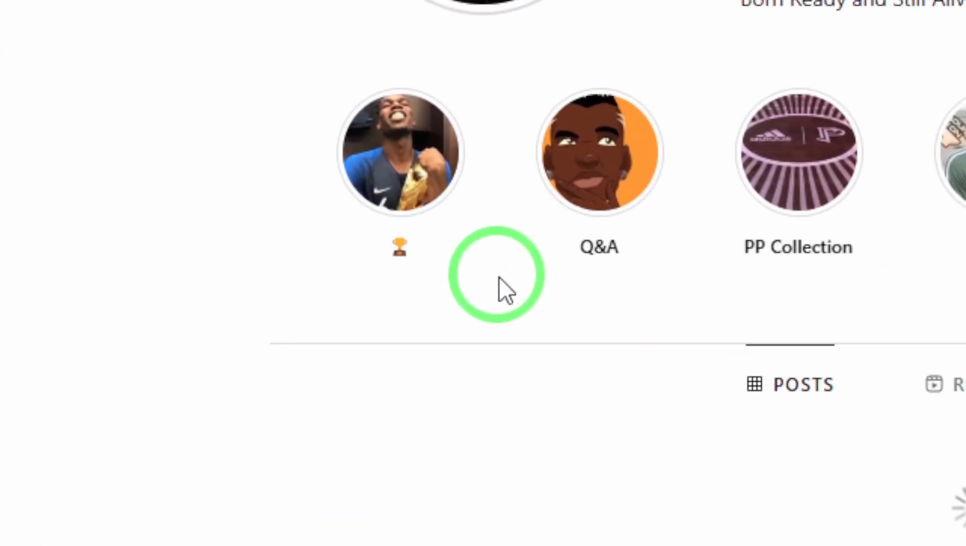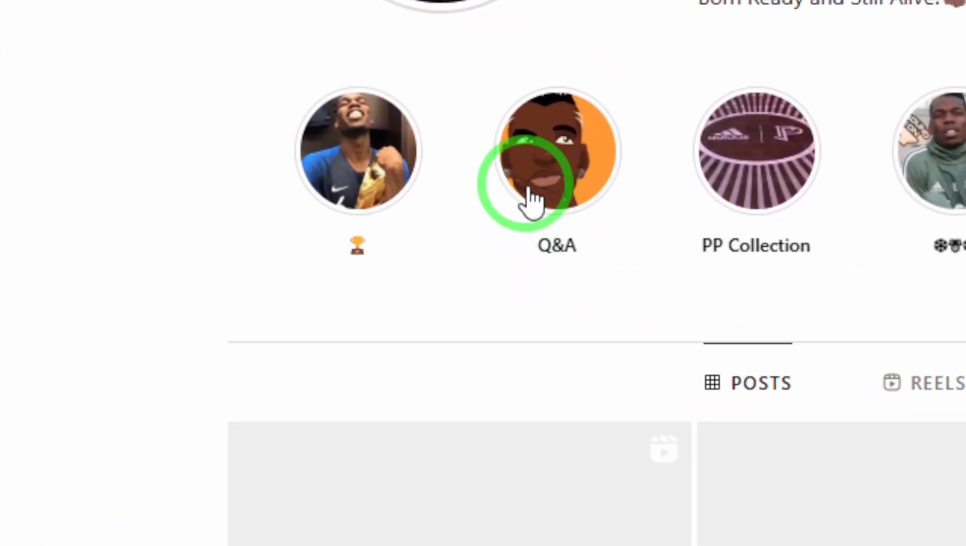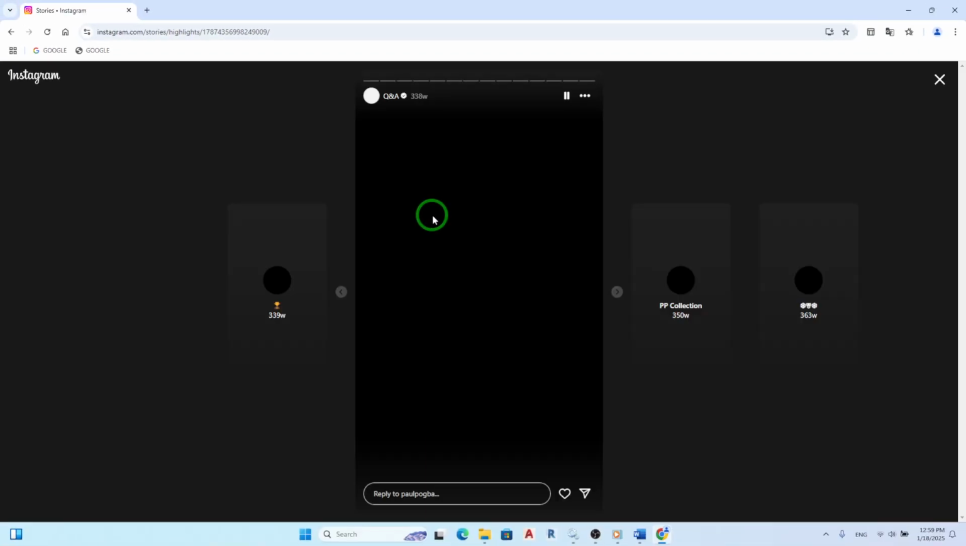Once you're on their profile, scroll down until you see their bio section. Directly underneath their bio, you'll find the highlights they've created. Now, click on the highlight that interests you. This will open up the story associated with that highlight.